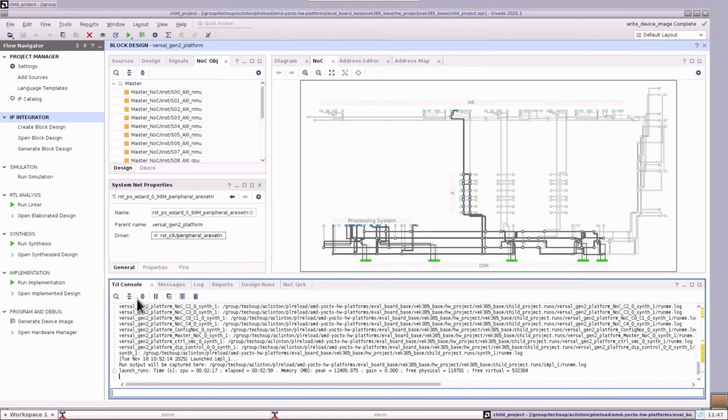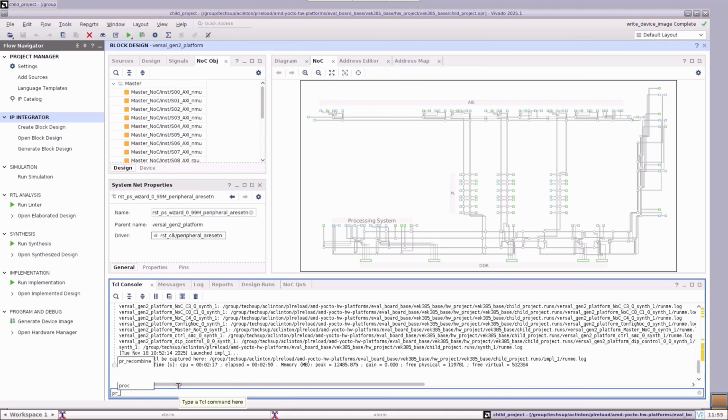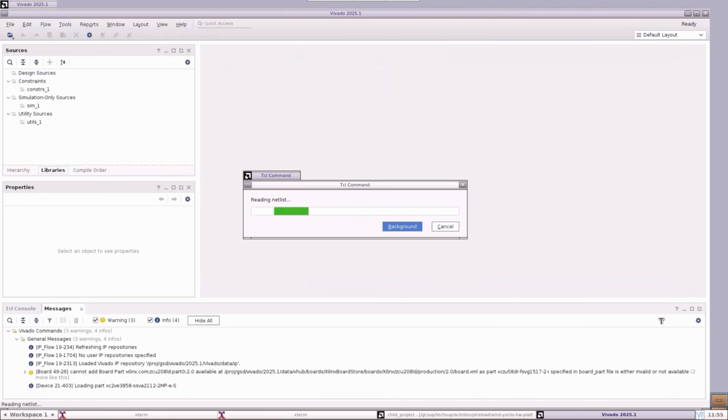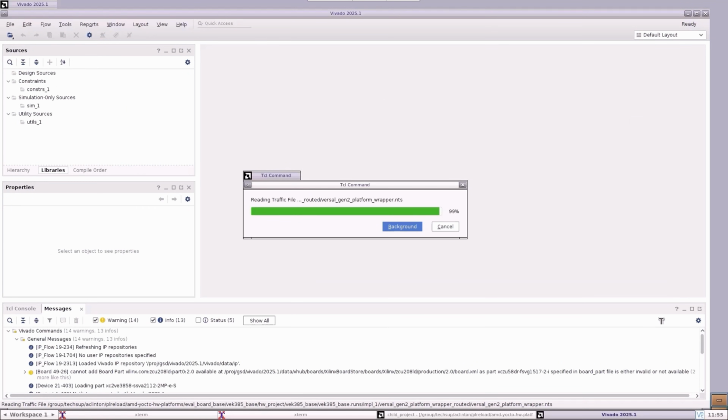It compares the NOC routing that was captured in design checkpoint files during design generation. To do this, navigate to the Tcl console in the Vivado GUI and compare the routed DCP designs from both projects. Run the shown command with the initial option pointing to the base design routed DCP and the additional option pointing to the child design routed DCP as shown here.